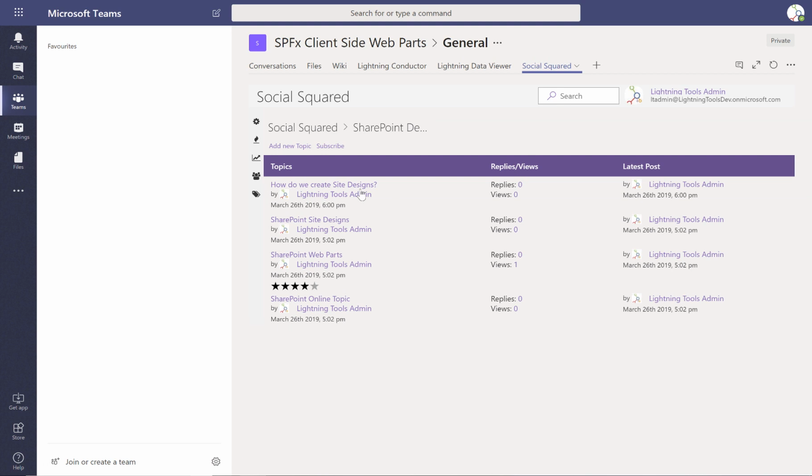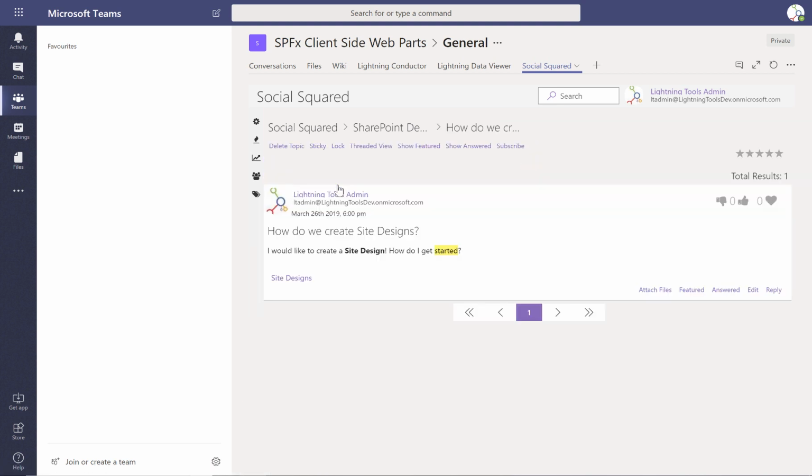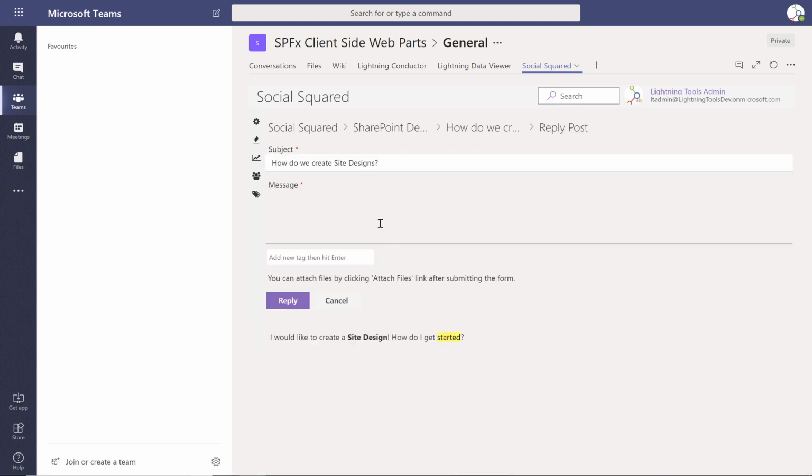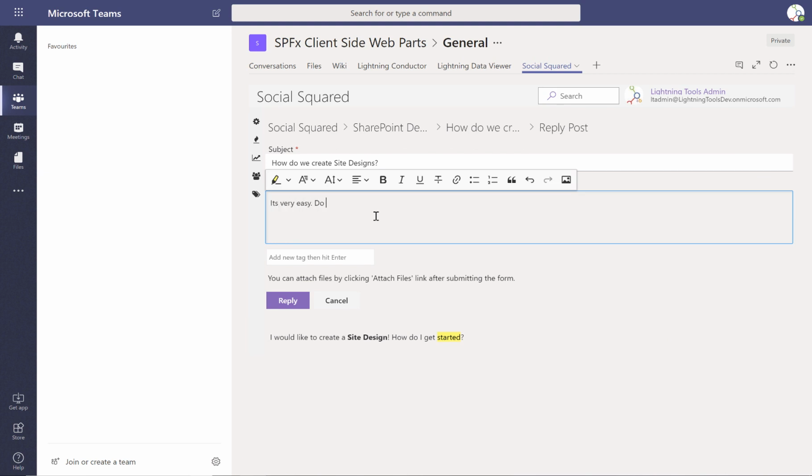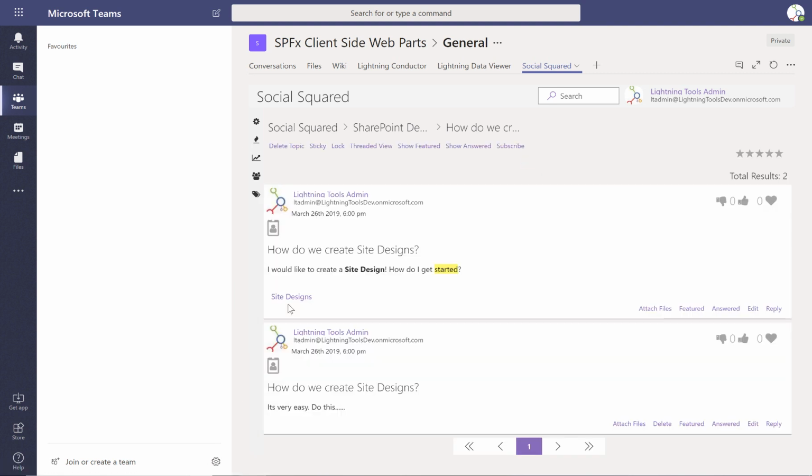So that topic has been created, and now another user could come in here, read my post, and reply to it. So there's the answer. And of course, I could mark that as answered if that helped me out. That tells other users that this is the correct answer, and they will be able to benefit from the questions and answers that are posted inside that forum.